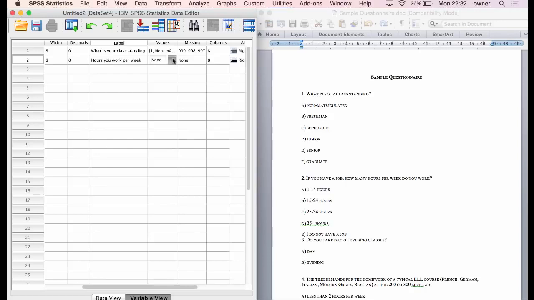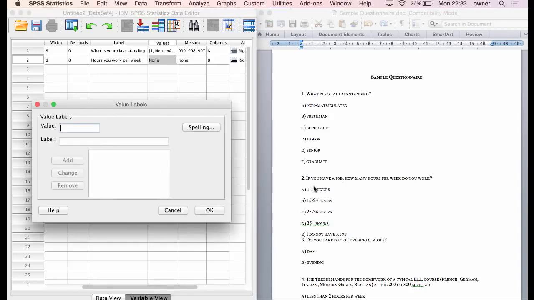Now in the values, you have to specify a number for each of the options you have given to your participant. So 1 is going to be 1 to 14 hours, 2 is going to be 15 to 24 hours, 3 is going to be 25 to 34 hours, 4 is going to be 35 plus hours, and "I do not have a job." What would you do with that? You would have put it at 5, but we'll put it at 0. Why? Because that means that person works 0 hours.